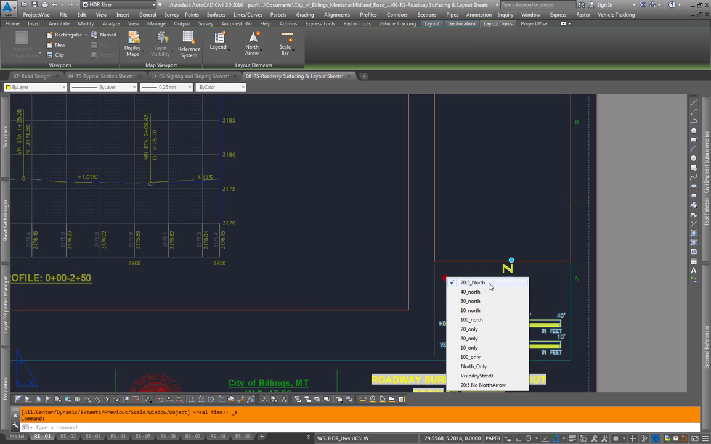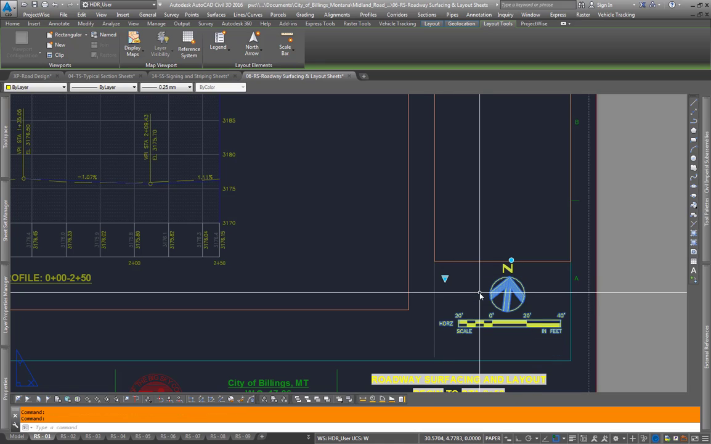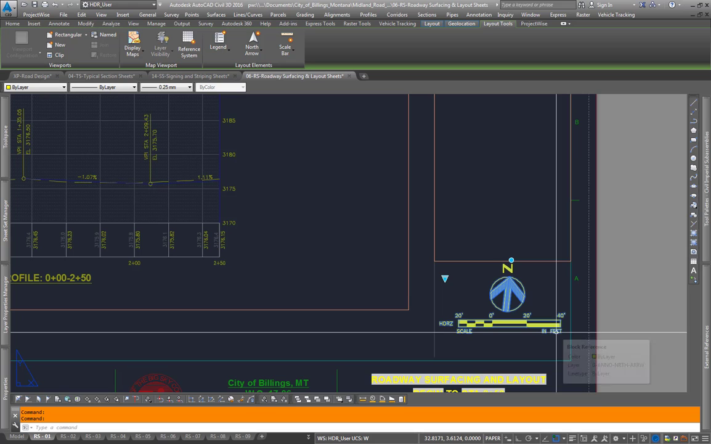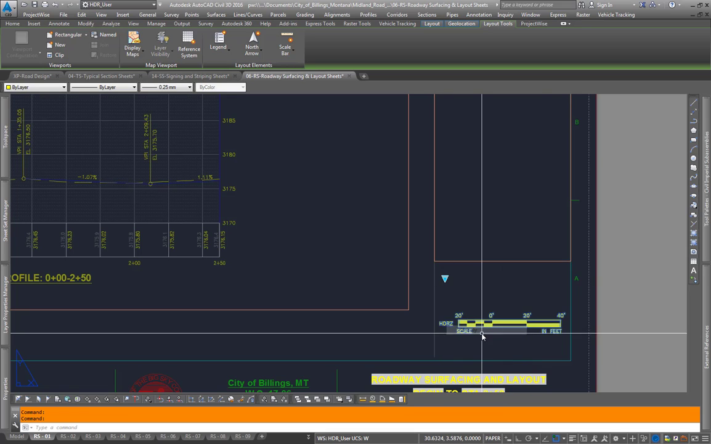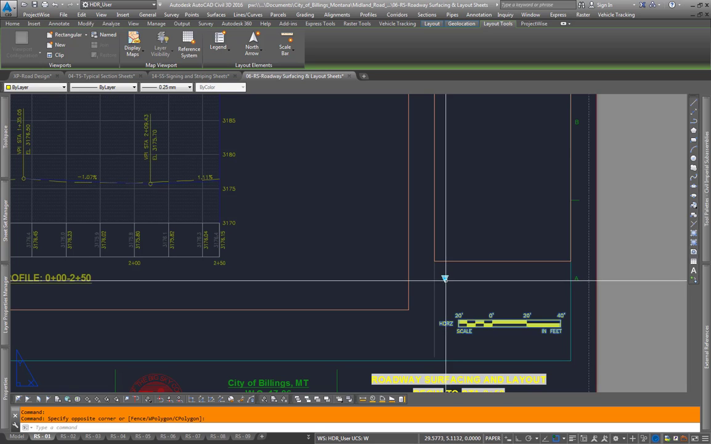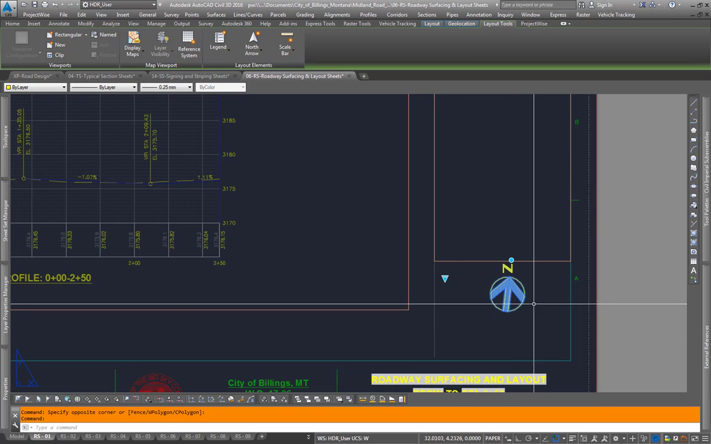Currently, we're at 20 to 5 with a north arrow, 20 horizontal to a 5 vertical exaggeration in a scale. If we do just 40 north, it changes to a 40 scale with the north arrow. There's 60, 10, and below the ones with north, we have just the horizontal scales only without a north arrow. Or you can have the north arrow only.